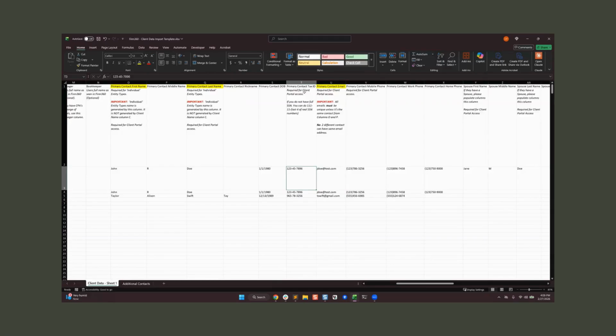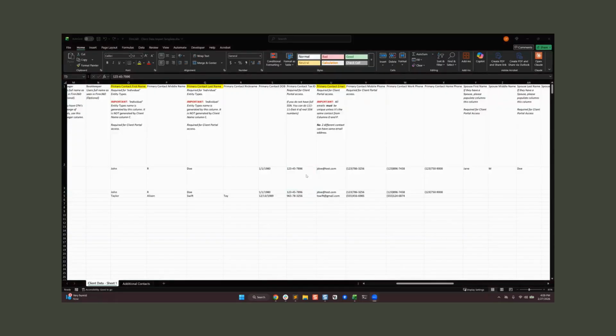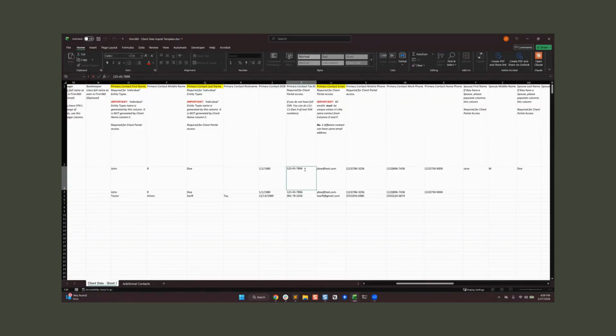And the tax ID, social, is required for the client portal because that is what they will use as their password. So they will use the last four. If you do not by any chance want to populate the full social, you can do it in the format of 111-11 and then the last four.